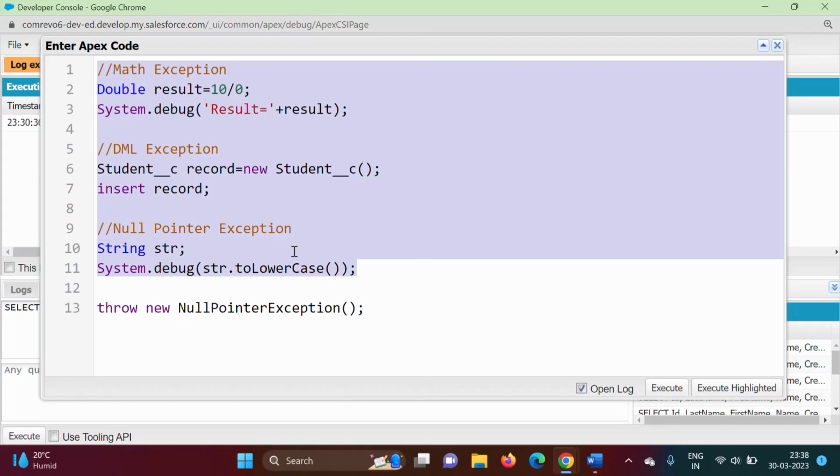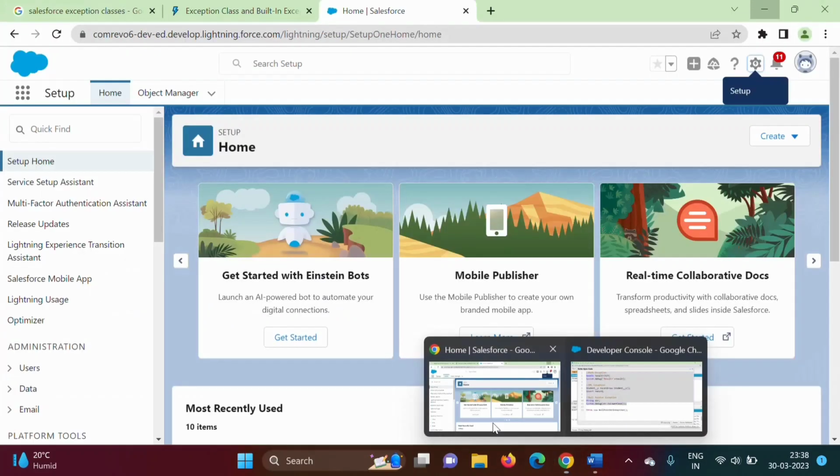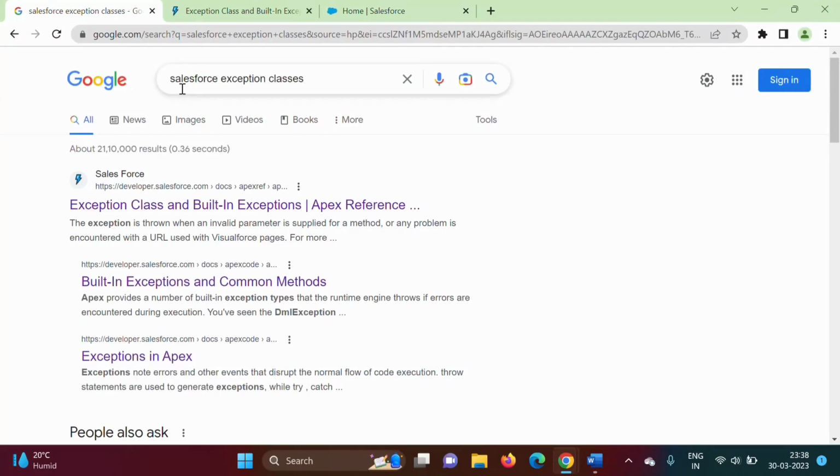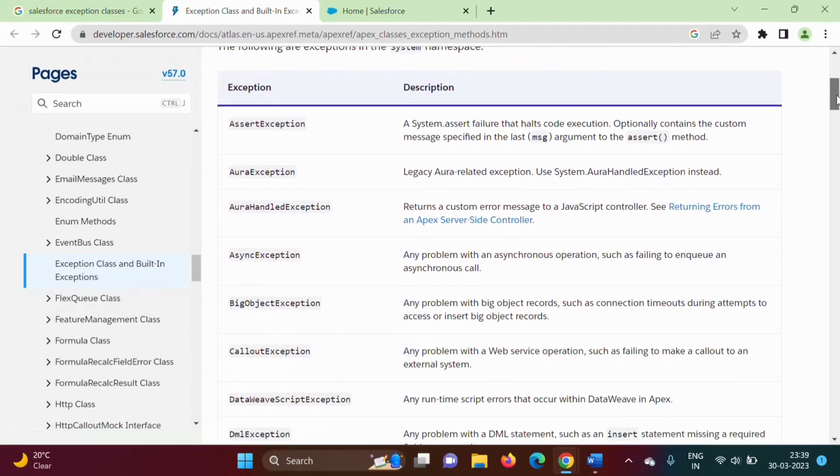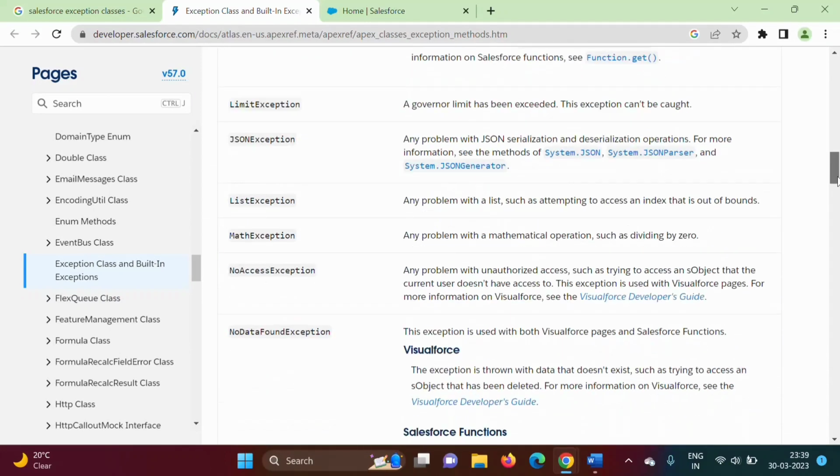Now see, what are the different types of exceptions in Apex programming language? On Google, if you search Salesforce exception classes, you will get this first link, exception class and built-in exceptions. If you open this, here you can find all types of exceptions that can be thrown in Salesforce. So assert exception, aura exception, aura handled exception, big object exception, callout exception, like this. All these are the different types of exceptions.